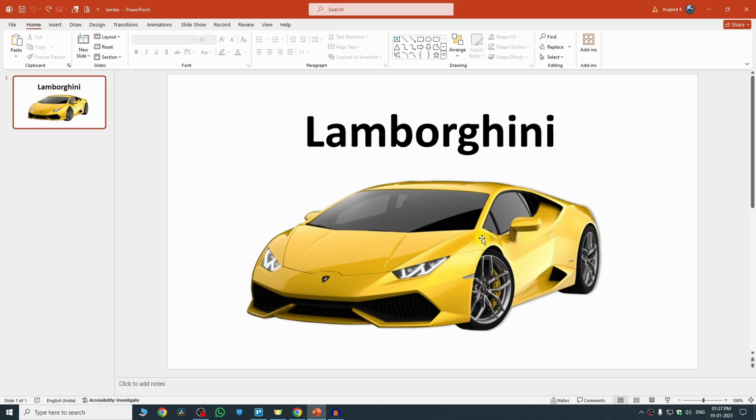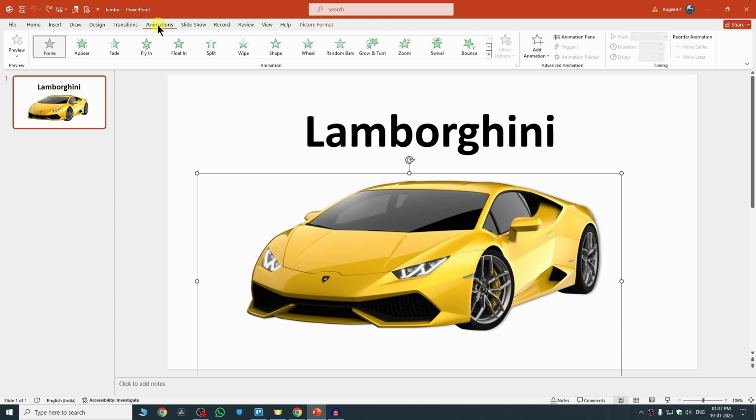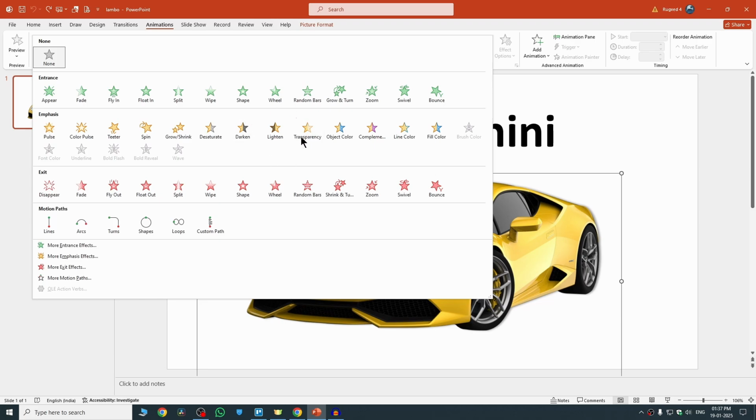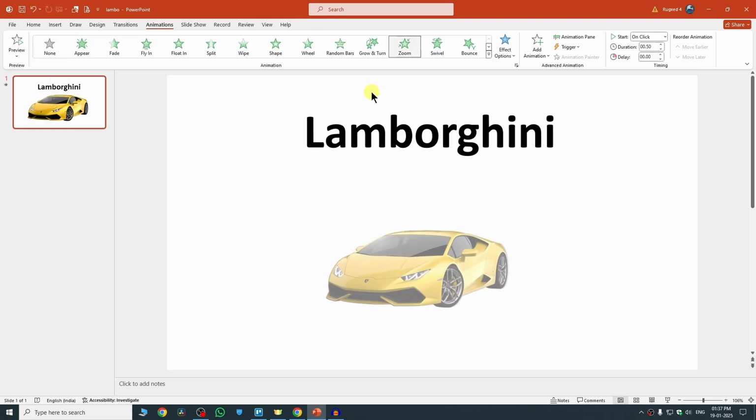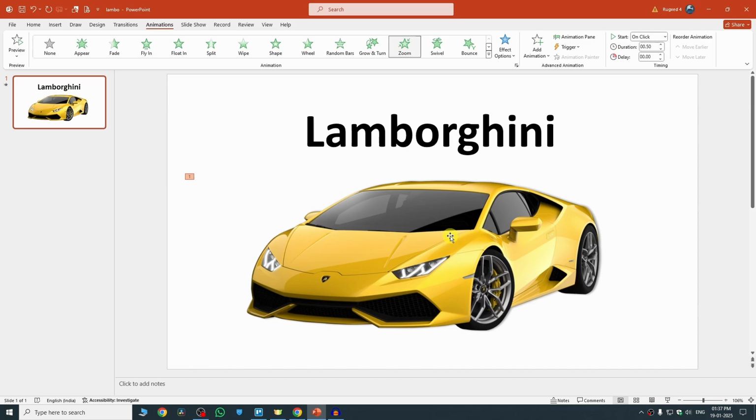Now in case I want to add animation to this image, for that we need to select our image, then tap on Animations from here. Once we tap on it, PowerPoint will show you all of the animations here. So you can choose any animation from here. If I want to choose the Zoom animation, I can select it and then that animation will be applied on my image.